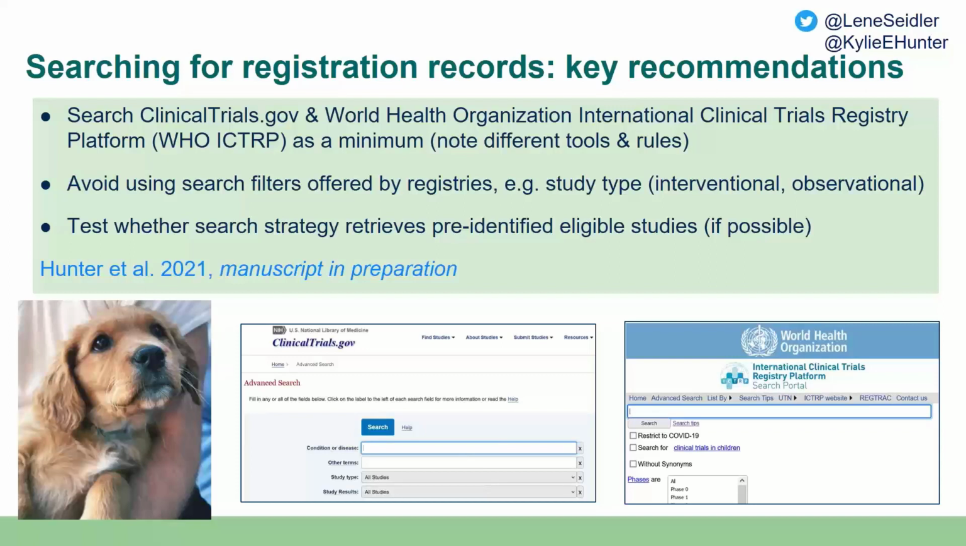Secondly, we recommend avoiding, in general, the use of search filters that are offered by the registry, because these rely on accurate data categorization, and this isn't always achieved because there's no stringent peer review of registration records. So we did test application of a study type filter and identified that 3 out of 57 records were randomized controlled trials, but they'd been incorrectly categorized as observational studies. So these would have been missed if this filter was applied.